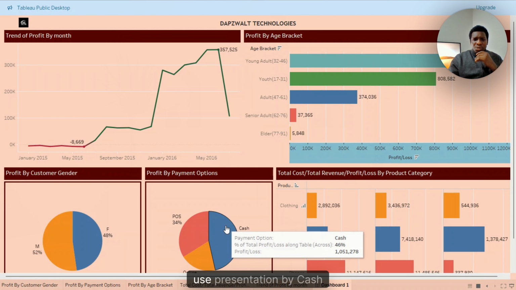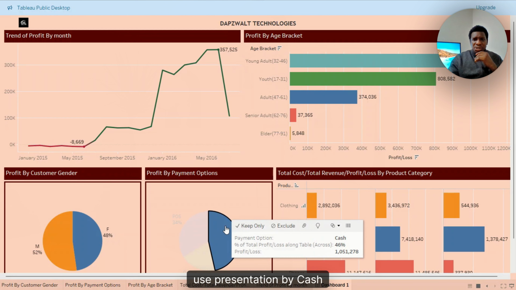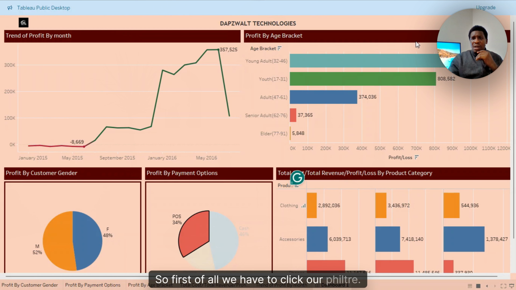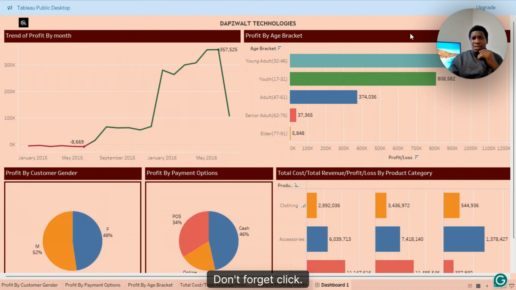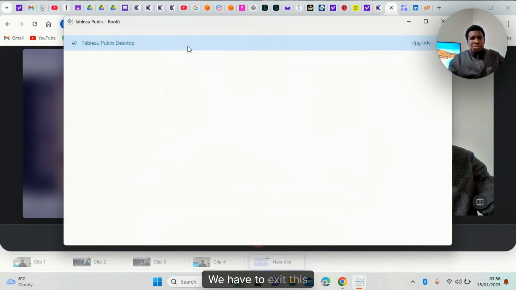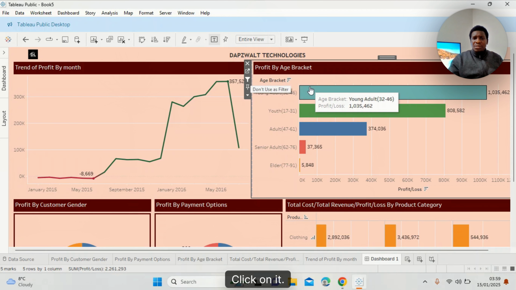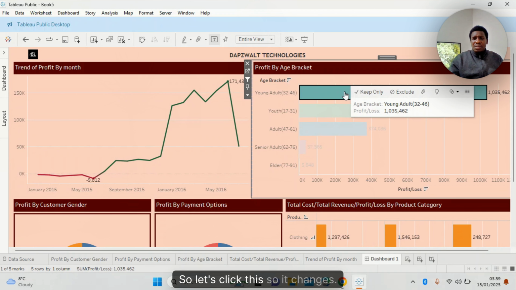Let's use payment option by cash or by POS. So therefore, we have to click our filter. Don't forget, click. We're using probably by age group. We have to exit this presentation slide. So use your filter, click on it. So let's click this. So it changes.